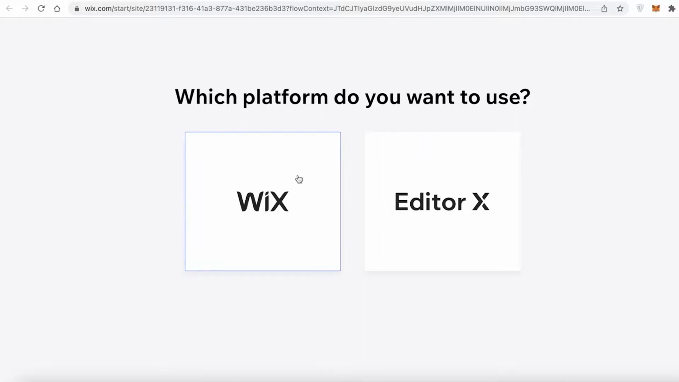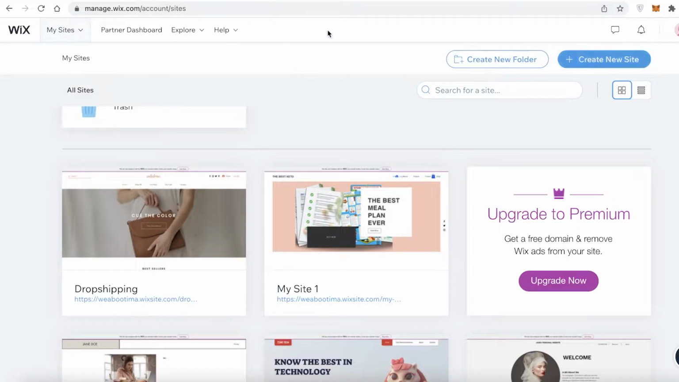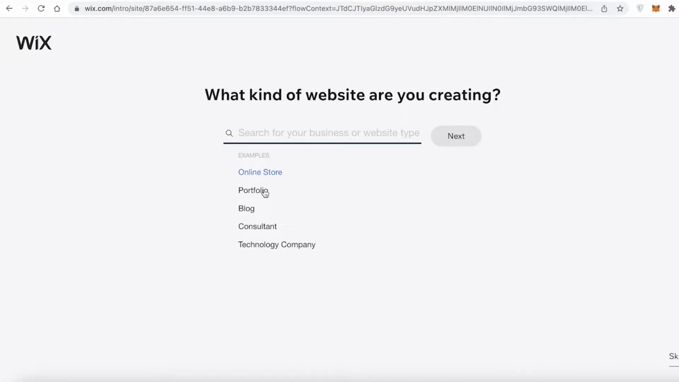Now, you're just going to click on create new site over here once you log on to your Wix account. And then you're just going to select the platform that you want to use. You're going to continue with Wix. And you can just sign up for Wix using your Gmail address, your Facebook account, your Apple ID. So it's not really a difficult setup.